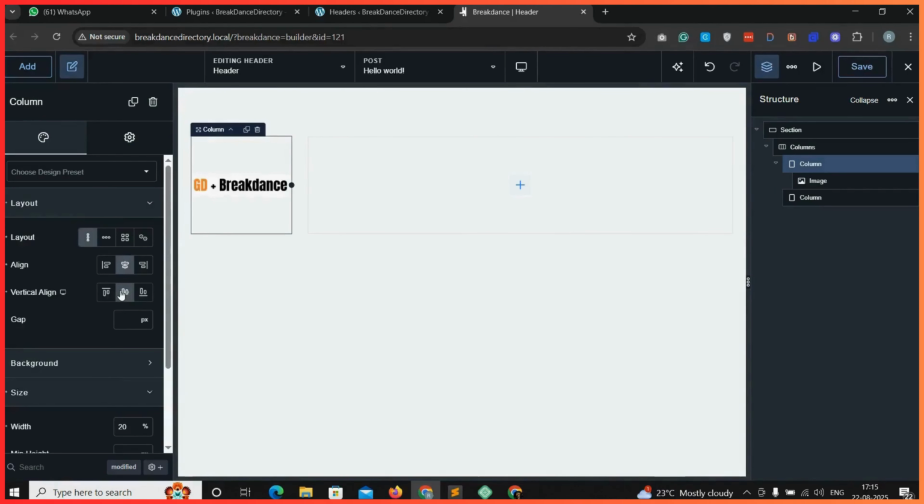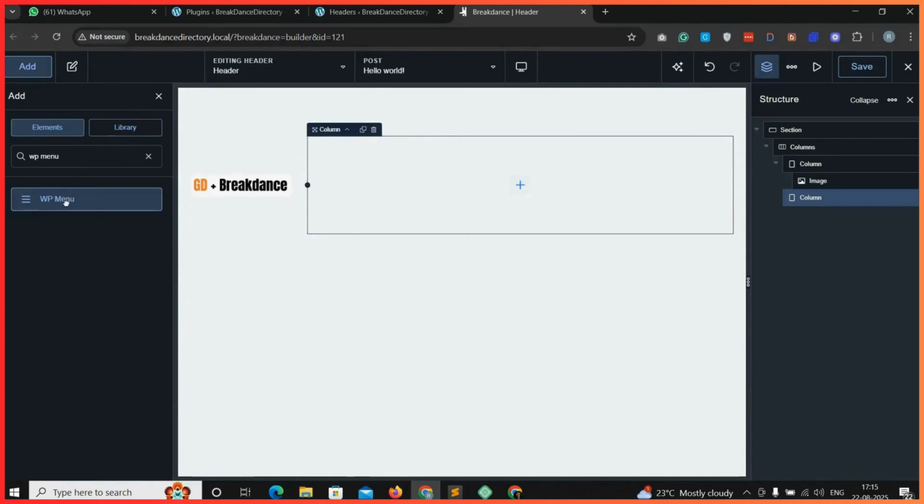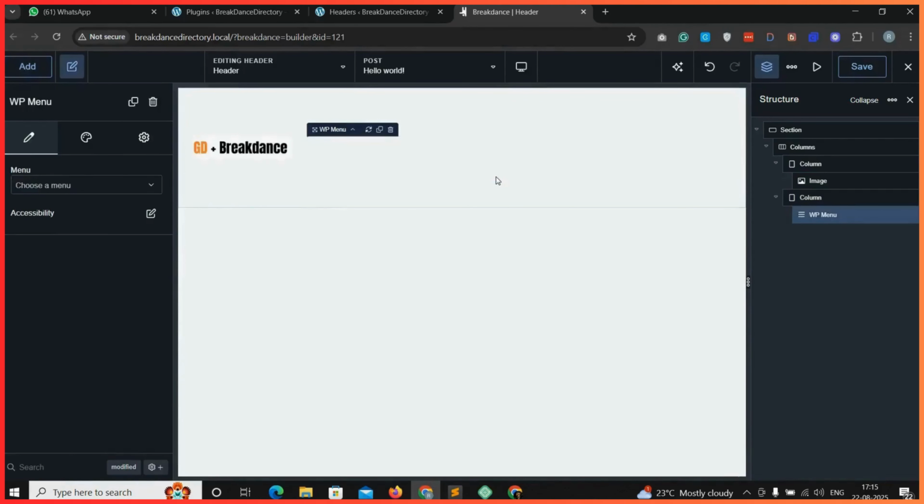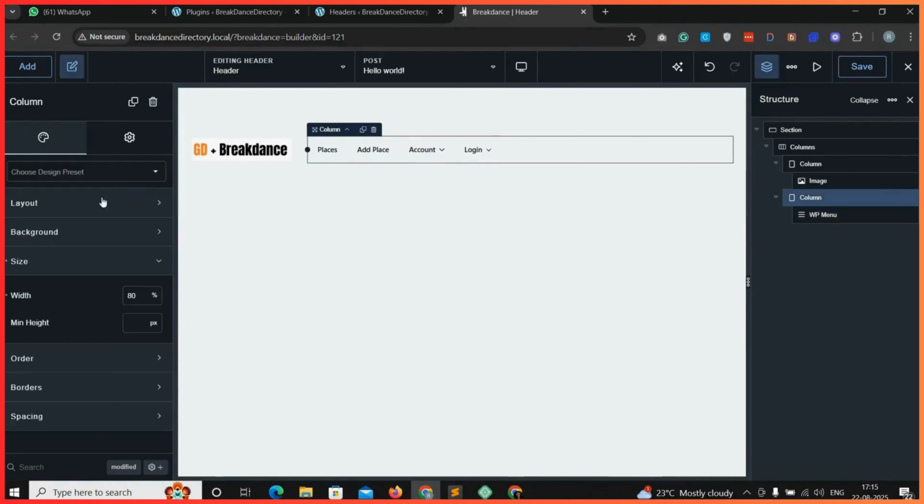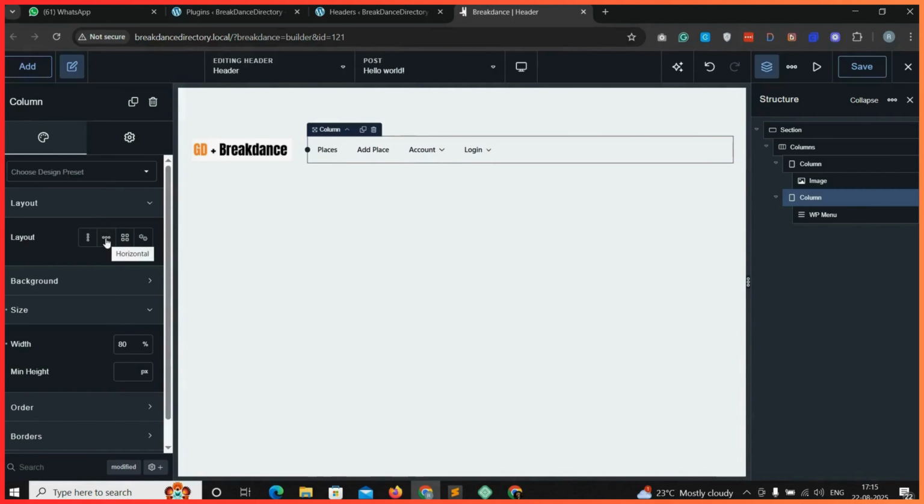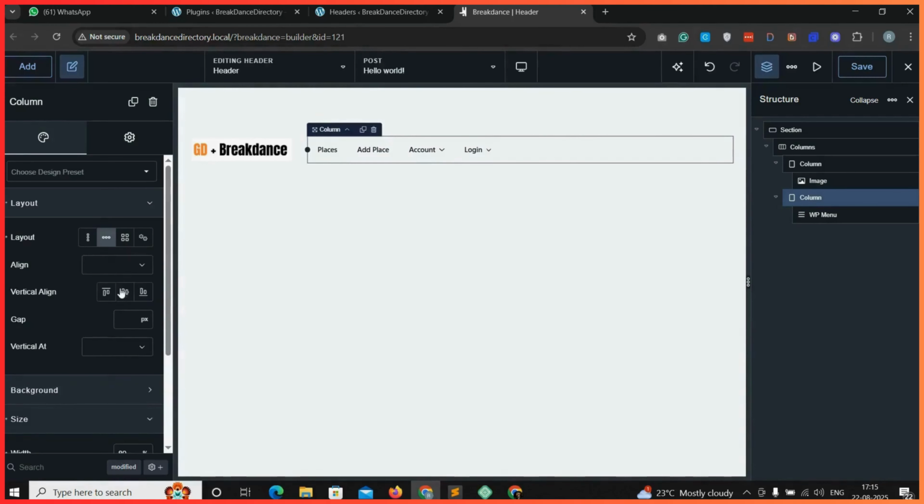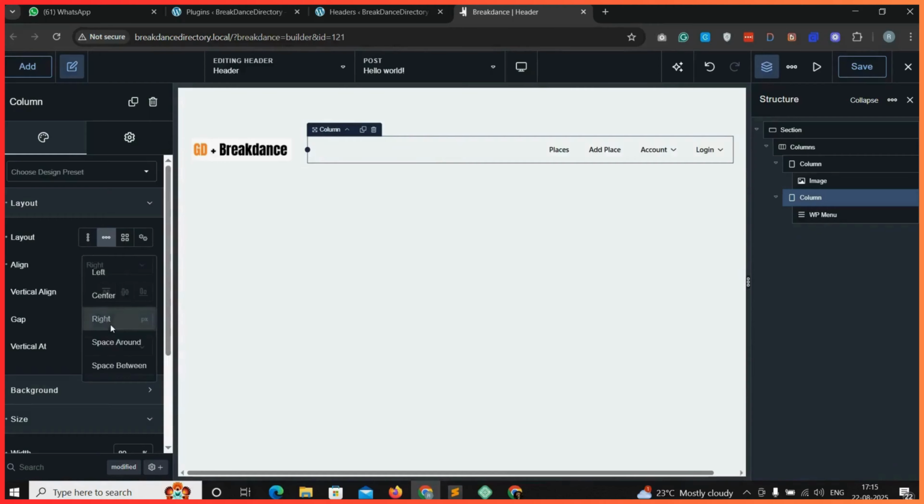Now in the right column we will be adding a menu. For that, click on the plus icon. Now search WP menu and then drag and drop it here. We will select a menu which we have already created before. Its name is GD Dance menu. Now we want this menu to come on the right side. So coming on to the column settings, click on its layout, then horizontal and alignment right.